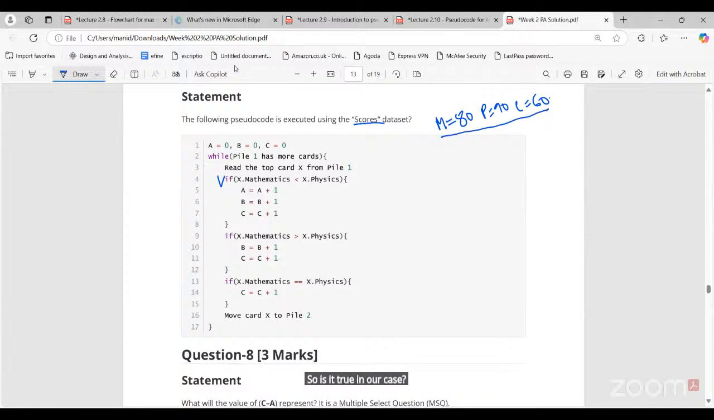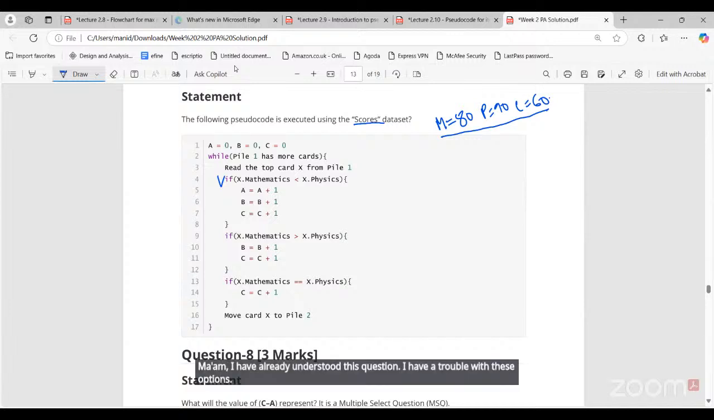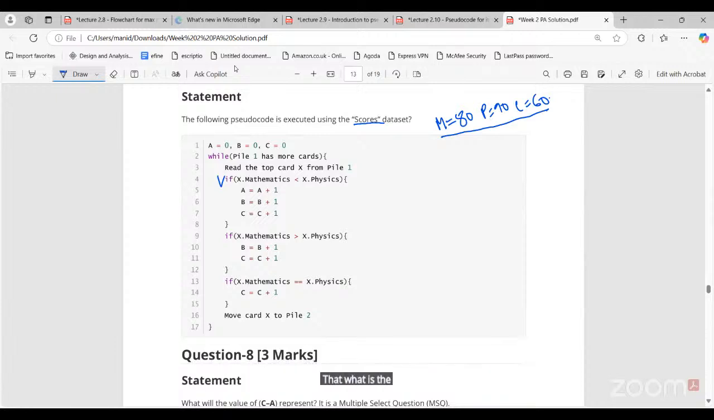Ma'am, I have already understood this question. I have trouble with these options, that is, why the second and third options are not correct.